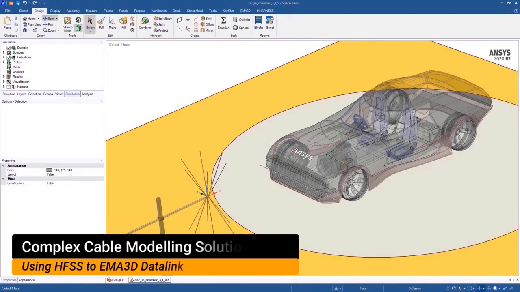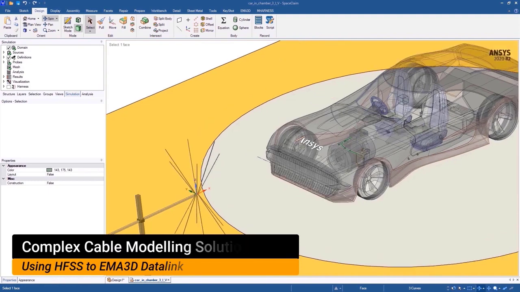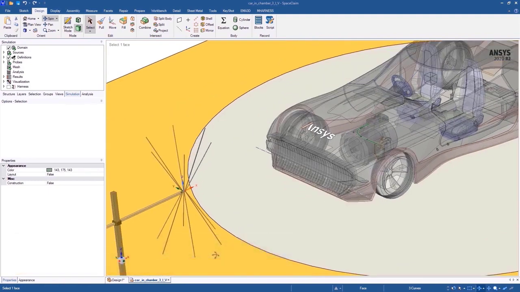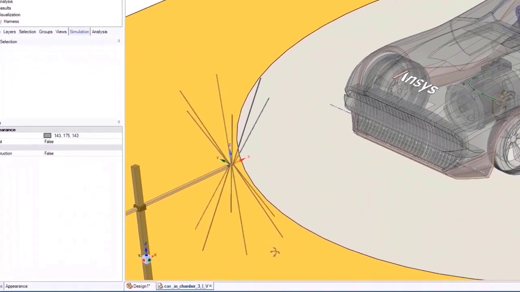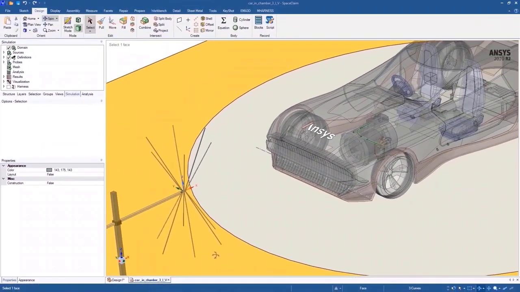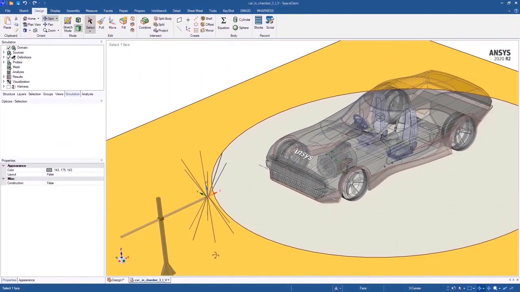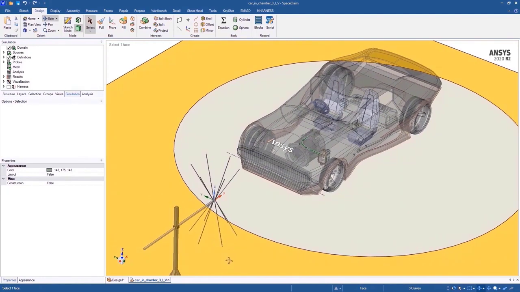Current simulation and analysis solutions make it incredibly challenging to simulate big systems like a car that include the effects of components like antennas as part of the setup. Engineers have traditionally spent a large amount of time to simulate such systems, but the results are still inaccurate.